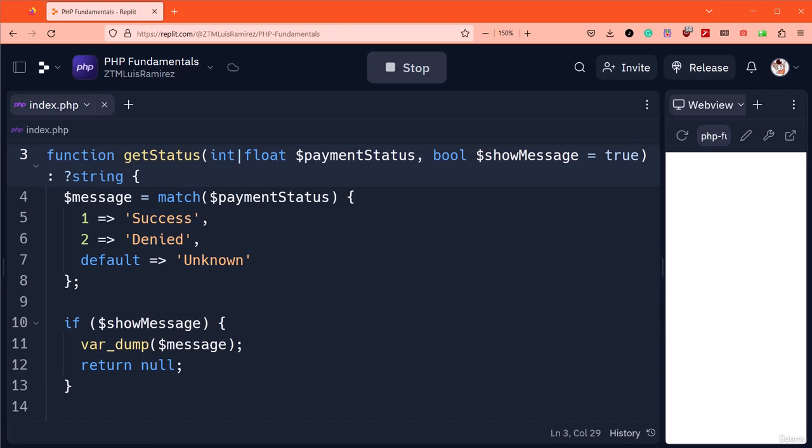Type hinting is the power to explicitly set the data type of our parameters and return values. Enforcing data types reduces the likelihood of errors. However, we're not fully benefiting from type hinting. In the next lecture, let's discuss why this is the case.